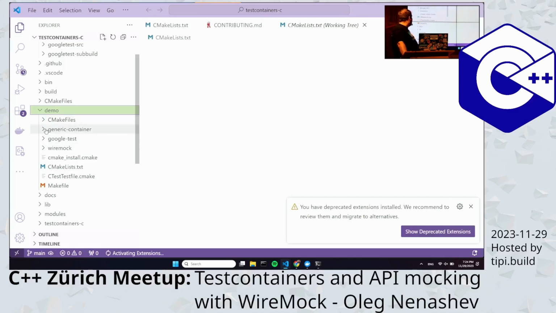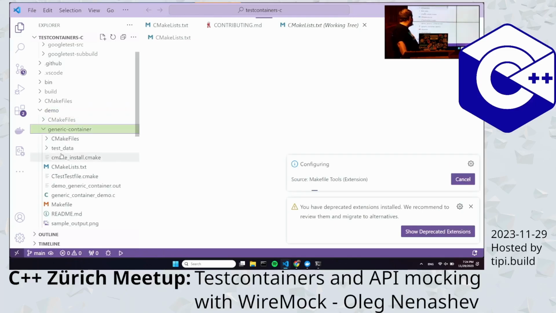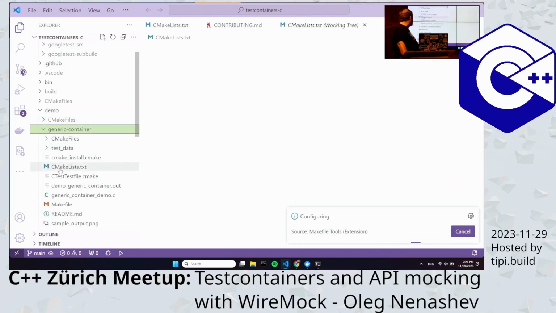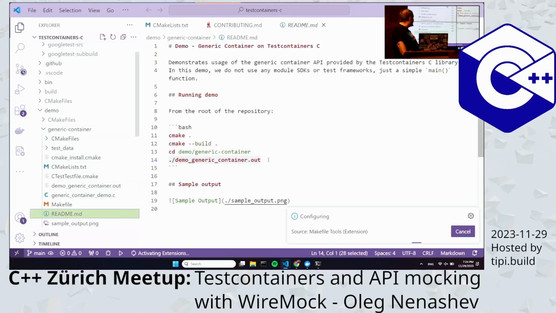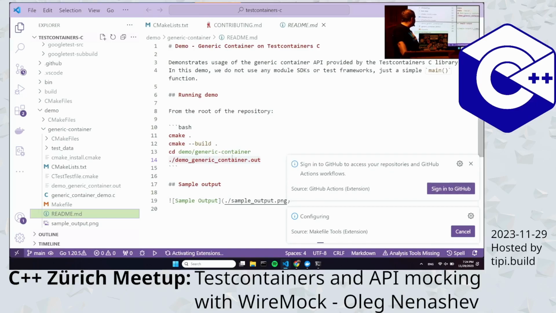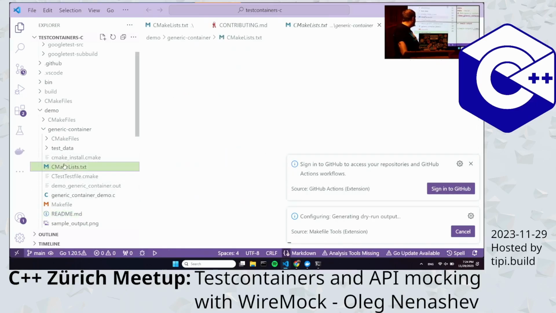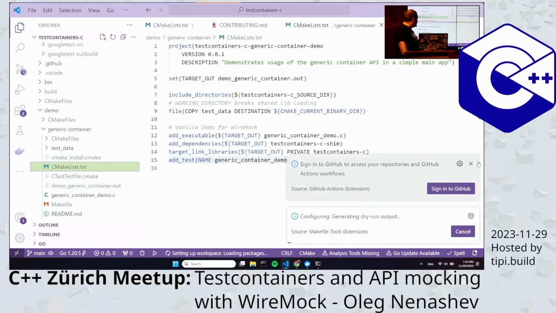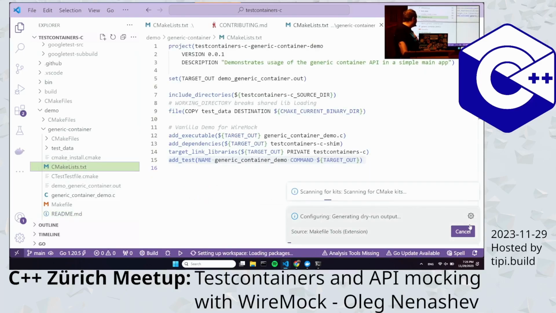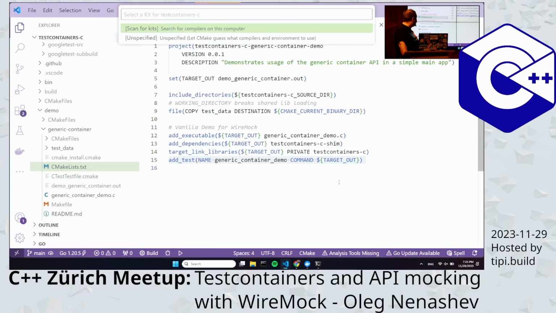One, for example, is a generic container, which I believe just uses ctest. Just a second. Yeah, it just uses ctest, I believe, with CMake. You can see I get quite a lot of different notifications, but yeah.